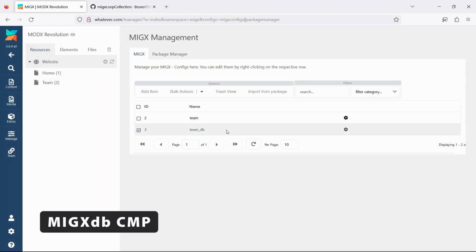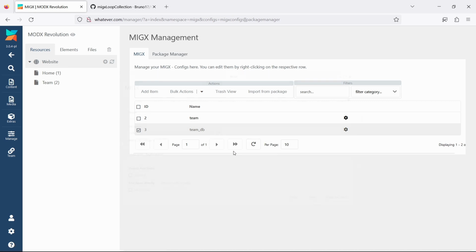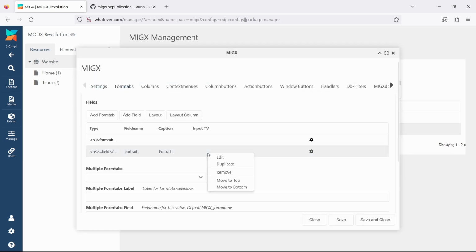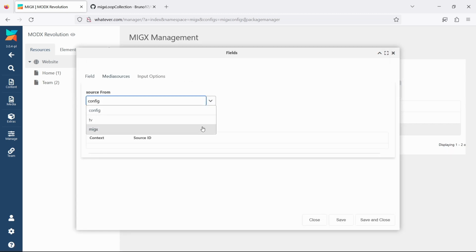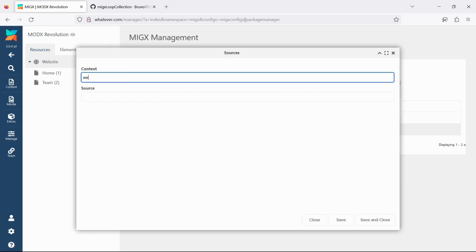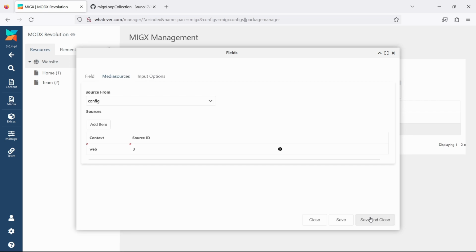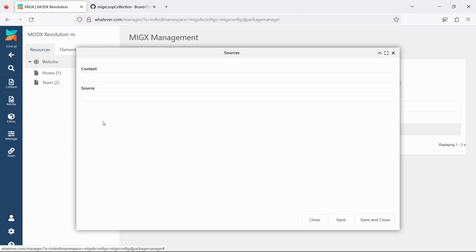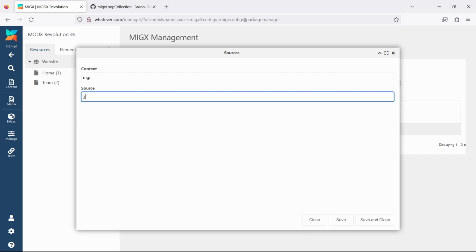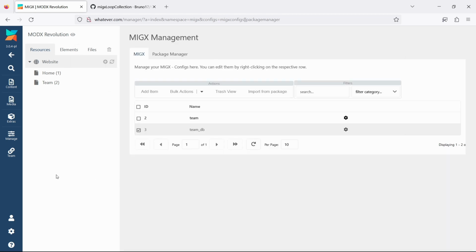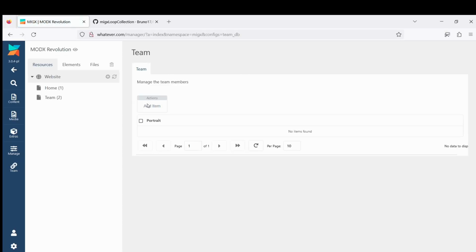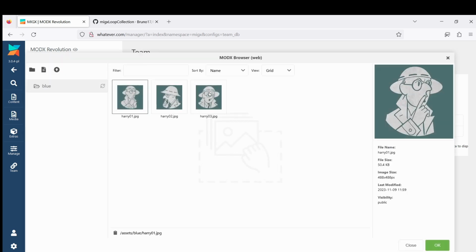I added a second MIGX configuration for a custom manager page with MIGXdb. With a CMP, you can't use the option MIGX. The best option to define the media source is config. Make sure to add an entry for the context manager as well. Otherwise, the image renderer and the grid won't work correctly. In the CMP, the specified media source is now used for the portrait field.